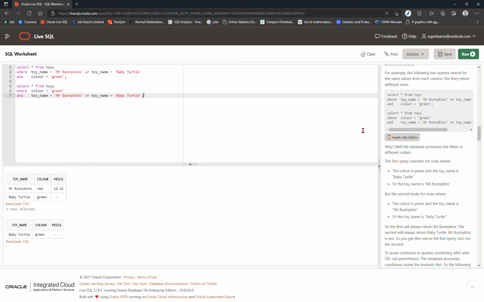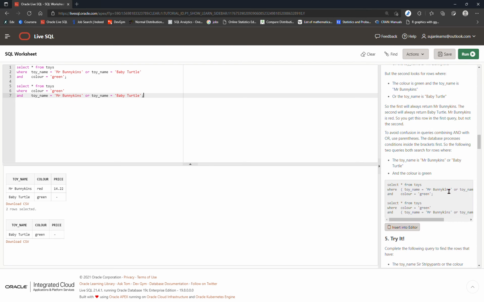Now let's see what the text says. Why? Well, the database processes the filters in a different order. The first query searches for rows where color is green and toy name is baby turtle, or toy name is Mr. Bunnykins. We know this, so let's skip this and move on.